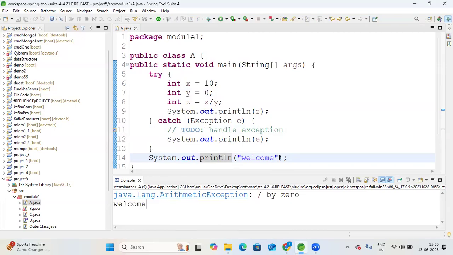And further code basically keeps on running without any halt. So this is the basic use of the try catch block.